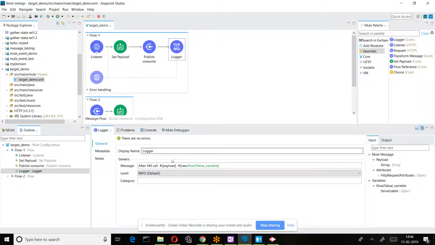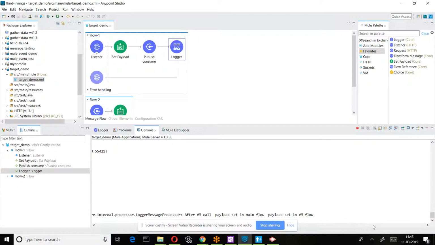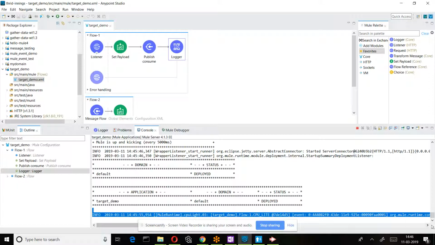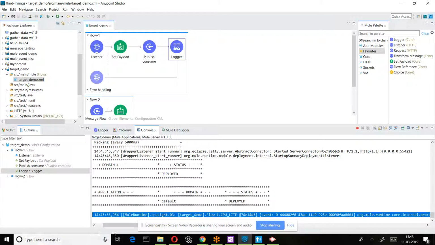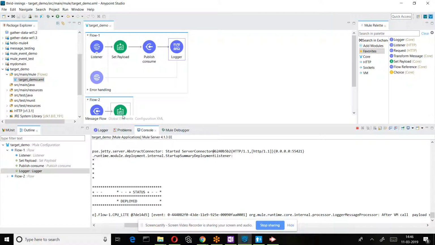Now if you see the logger statement, I'm showing the payload and the variable. In this payload, you can see the payload that is set at the first point, and in this variable, the payload returned from the flow. Go to the console. After VM call, this is the payload set in main flow. That is the existing payload. It didn't get modified with the service call. And the second one, payload set in VM flow. This is the payload that is set in flow two to return, and that is stored inside the target variable. So this is about target variable.